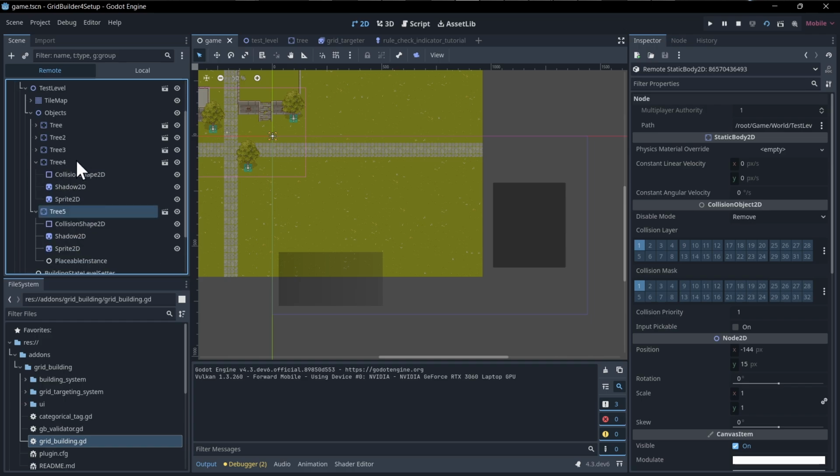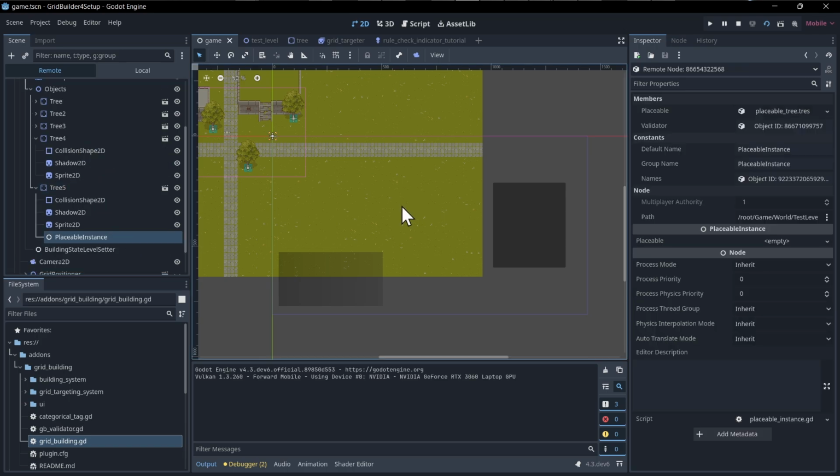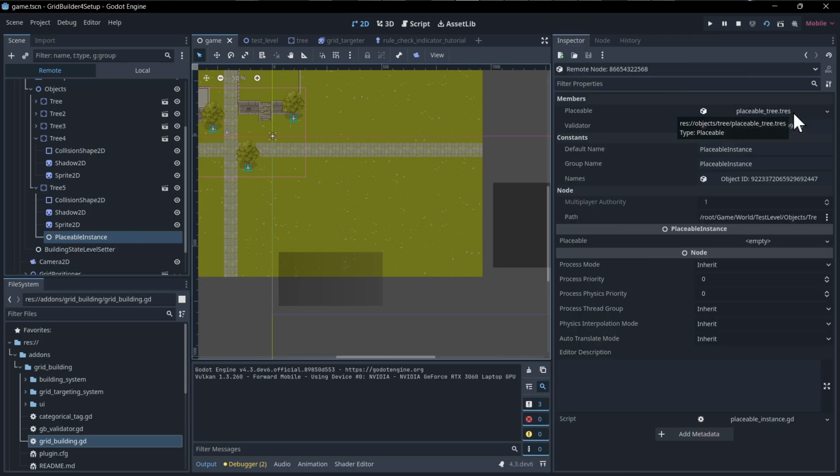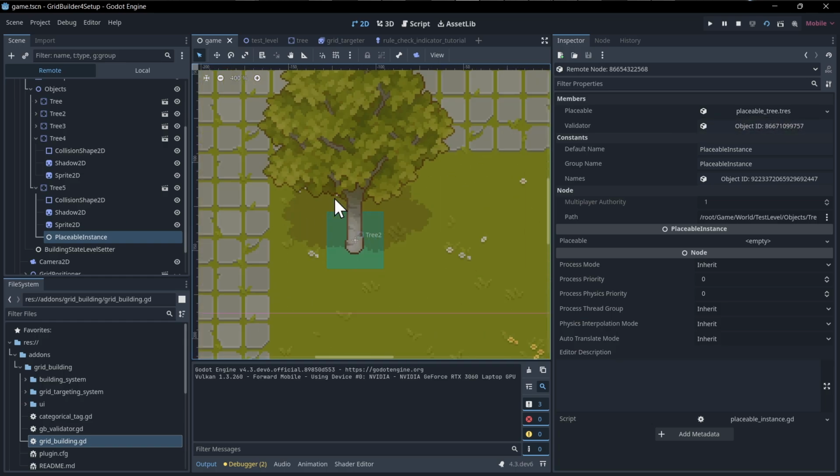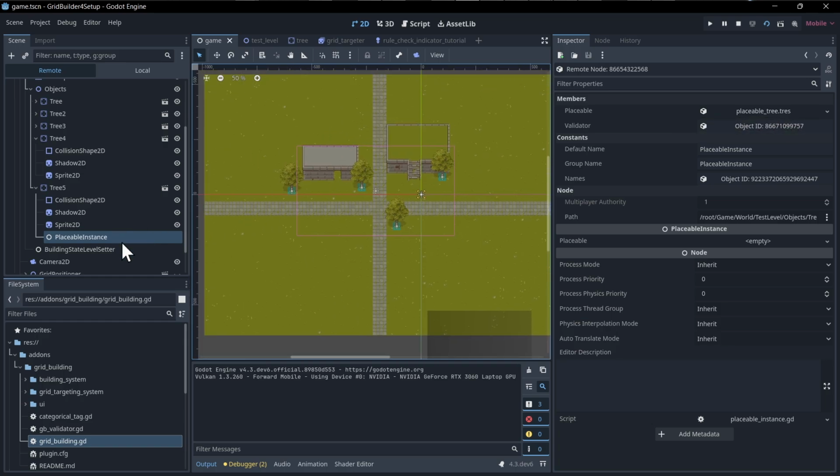Now that doesn't exist on the other nodes that exist in the scene in the editor, because those weren't placed into the game. Placeable instance here is going to contain a reference to the placeable resource that it was created from. So when you're actually saving the data of anything you place into the scene, and you want that to respawn into the scene later, this node will be helpful for you.